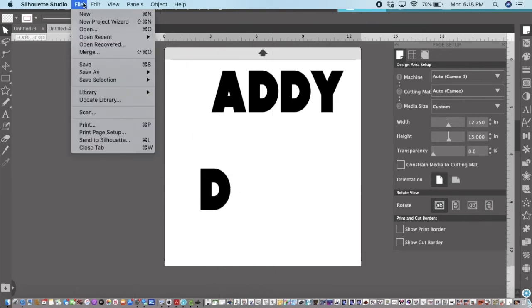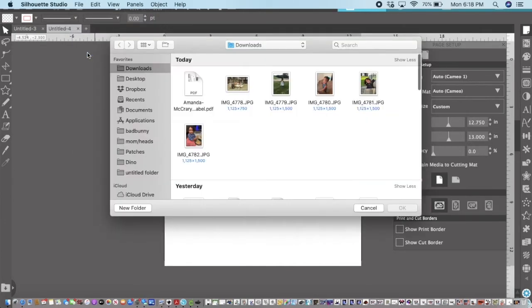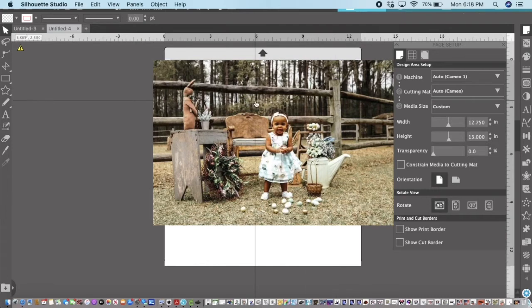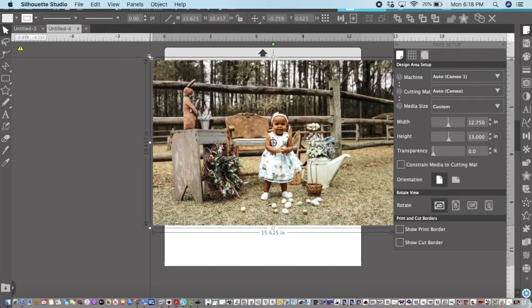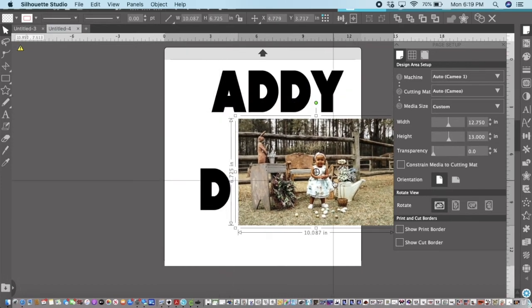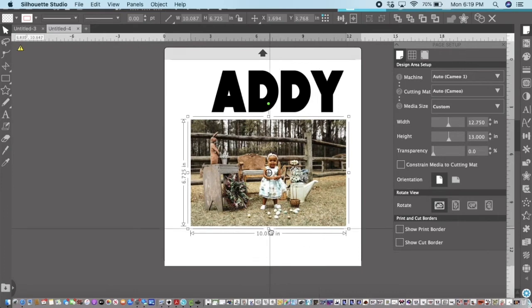You go to File, you go to Merge, and your downloads or your Finder will come up, and you just select the image that you want. Usually your picture will come in huge, so you will want to go ahead and resize your image, that way you can fit that on your document page.